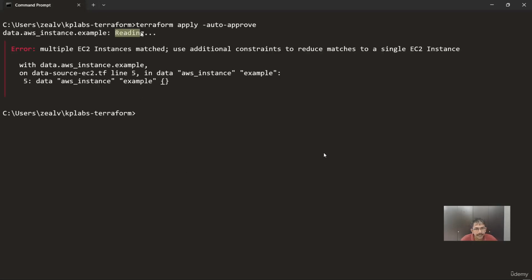Here you see it is trying to read. However, it errored out. And what is the error? It states multiple EC2 instances matched. Use the additional constraints to reduce matches to a single EC2 instance.